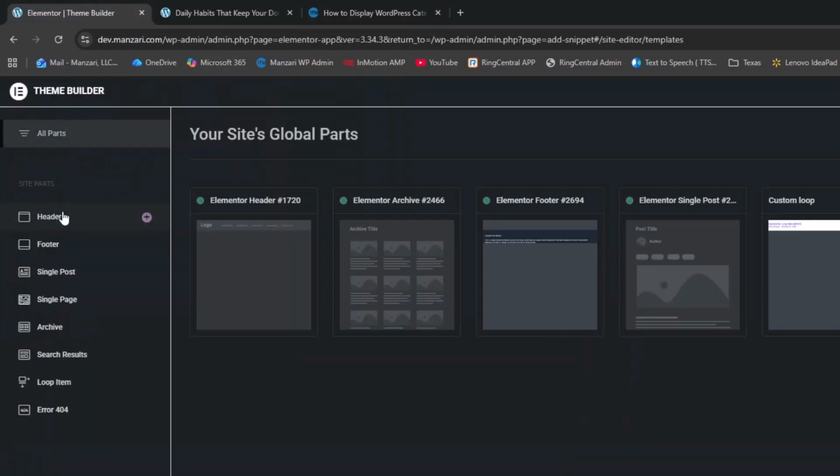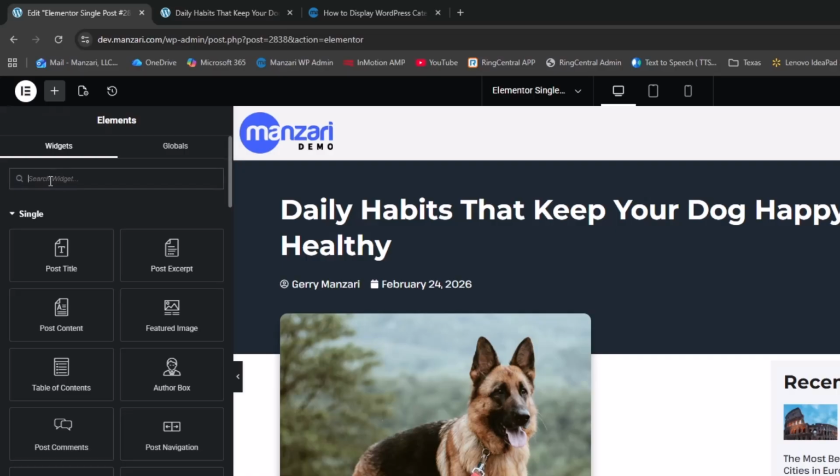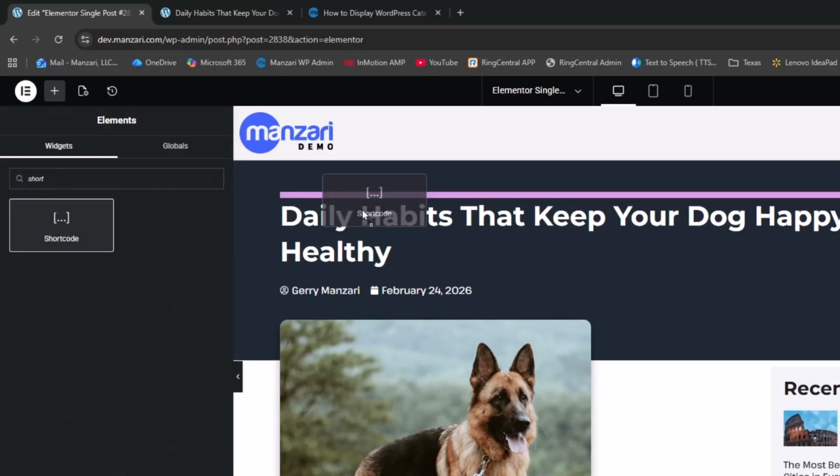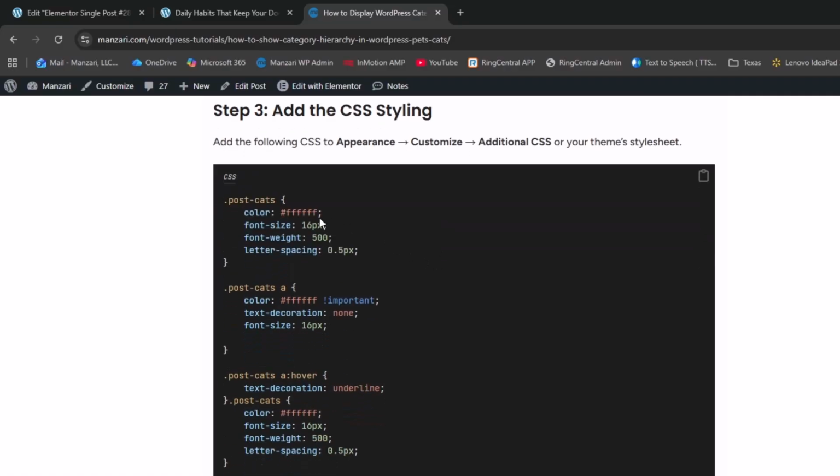So we'll go to theme builder and then to single post, and we'll edit our single post template. And then we'll come up to the plus sign and we'll search for the short code, drag that above the heading, and paste it in the short code box. And now you see we have the main category and then our subcategory, but the color needs to be changed. So I do have some custom CSS on my site you can copy, and then you can just modify the hex values for the color code to match your website.